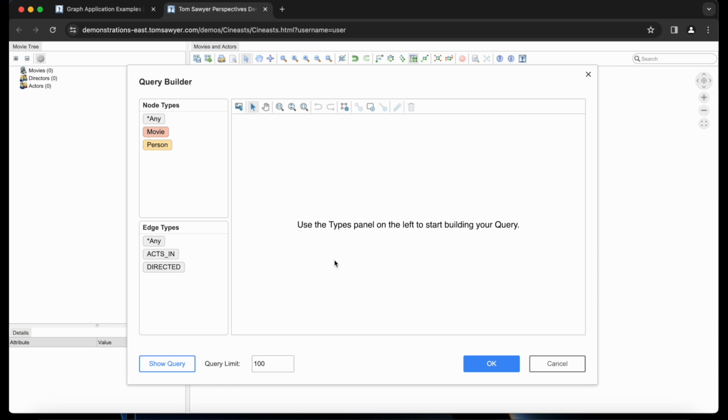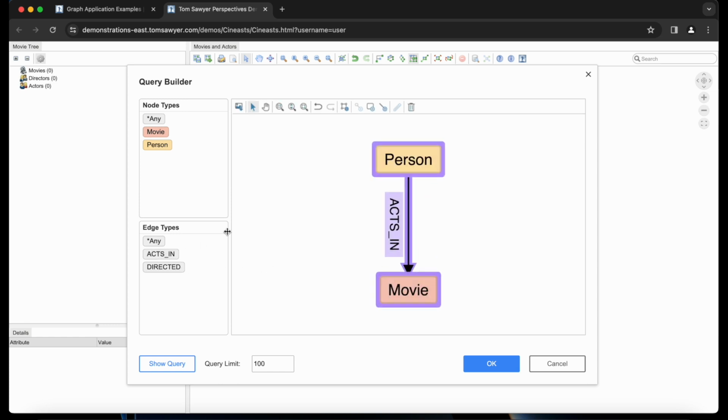First, we'll search for a simple pattern for actors and movies. So we select Acts In, and that automatically brings in a person and a movie node as well. This query will bring in actors and movies that they have been in.